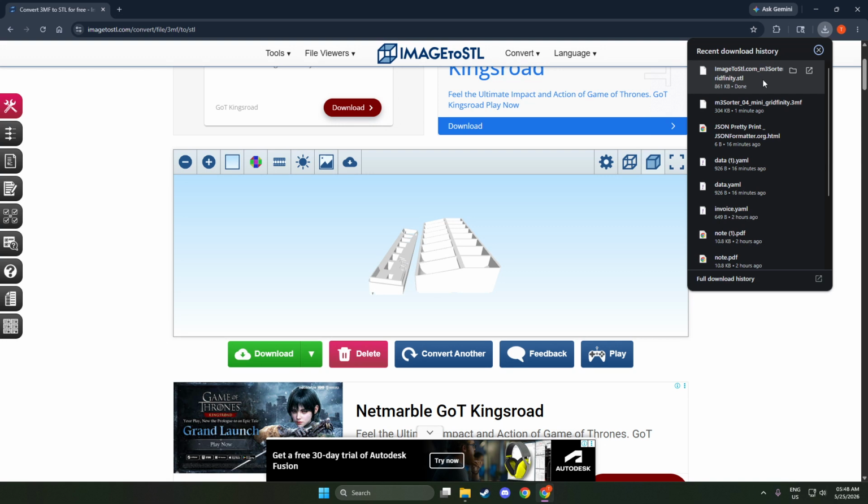Upload the .3mf, select .stl, convert, and download. Using an online converter keeps things fast and install-free, making format changes simple whenever you need them.